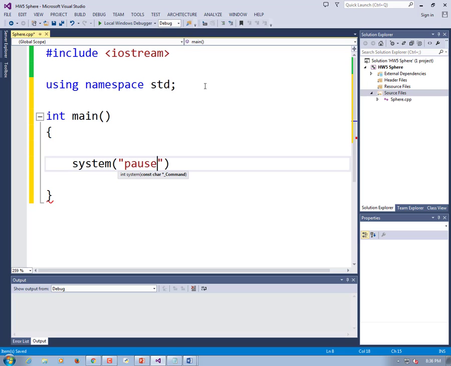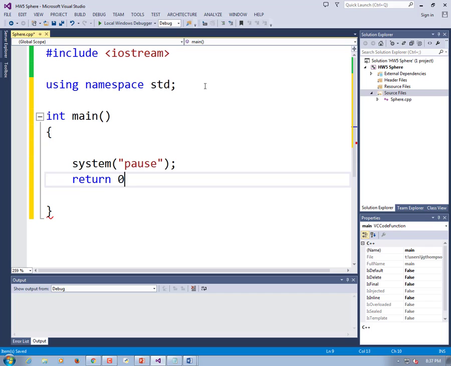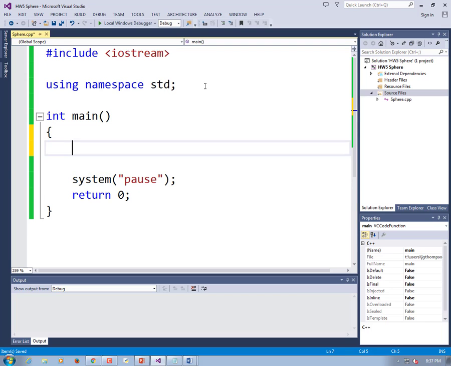Did one of y'all warn me that I didn't have a return statement at the bottom of my main? I thought somebody did, and you were correct. I didn't. Oh, what? I keep forgetting. I know.